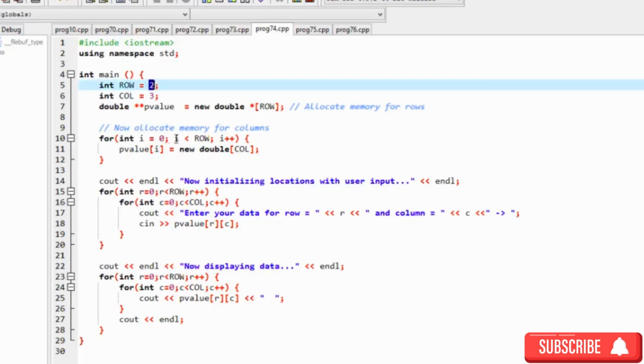Now, int i equal to 0, i less than row, i plus plus. For this p value at the 0th place and at the row minus 1, that is 1, place, we are defining one array of size 3, and that memory block's starting address will be assigned to p value 0 and p value 1. So p value is actually working as an index pointing to memory blocks where 3 locations are there, which will contain double data.